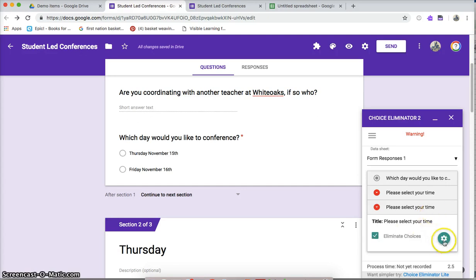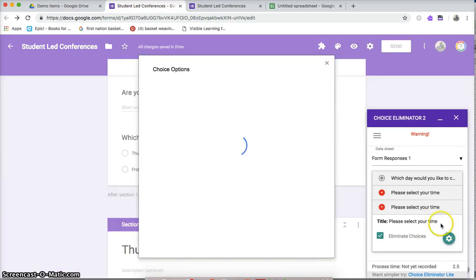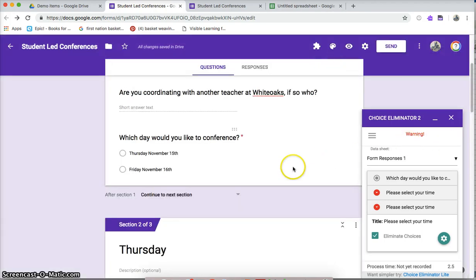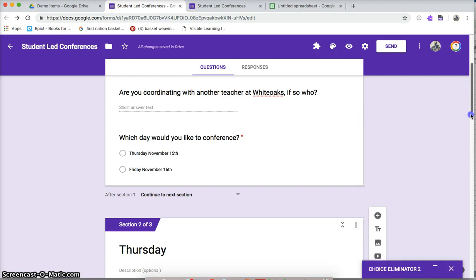And that's it. Let's just see what setting options they give. Oh, so if you wanted more than one family or student, if you're doing it for student conferences, to select that time, you could say 2 people select this option until then it would disappear. But we want it only once. So that's good. So now let's take a look at how this looks. You can minimize it or exit out. It won't make a difference.